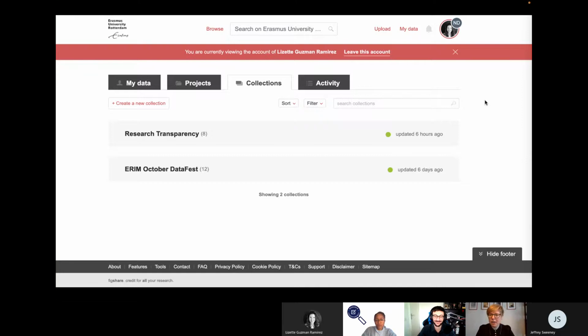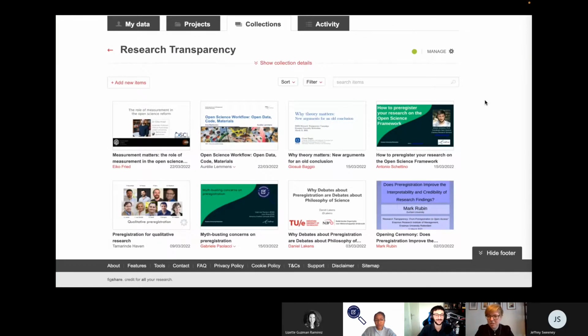You can see that our colleague Liz made 2 collections, and one of them is research transparency. So what she has done, and I think this is really nice, she has grouped all the presentations of the research transparency month so far into this one collection. So she's done that herself. So she's grouped everything together.